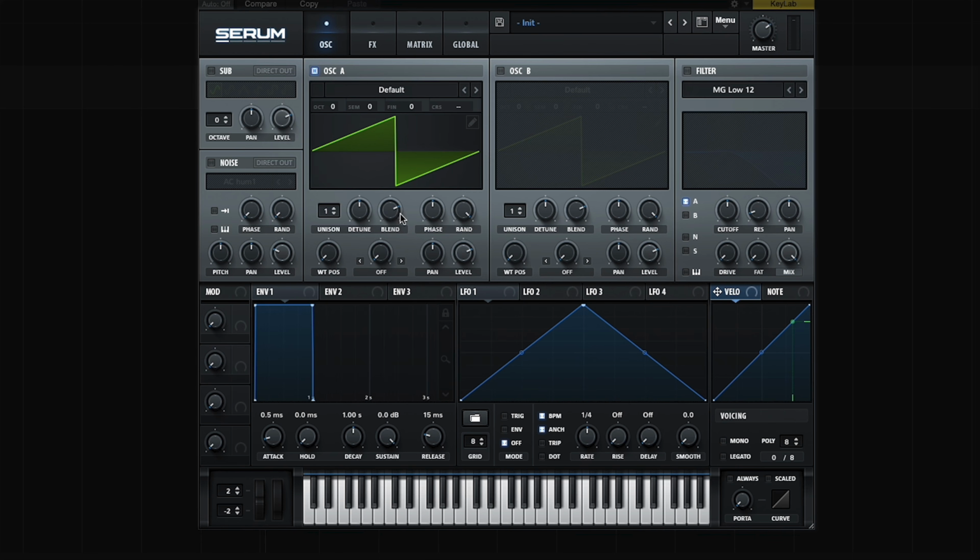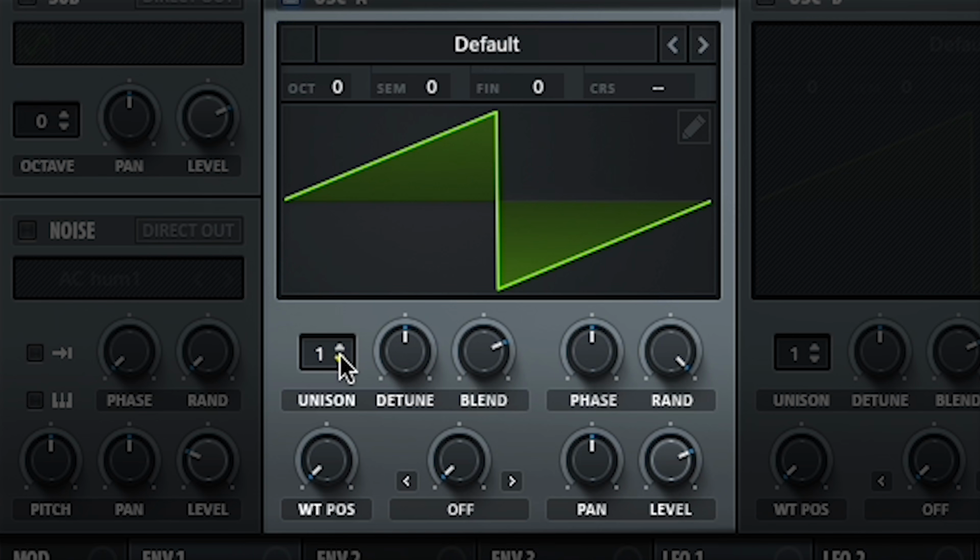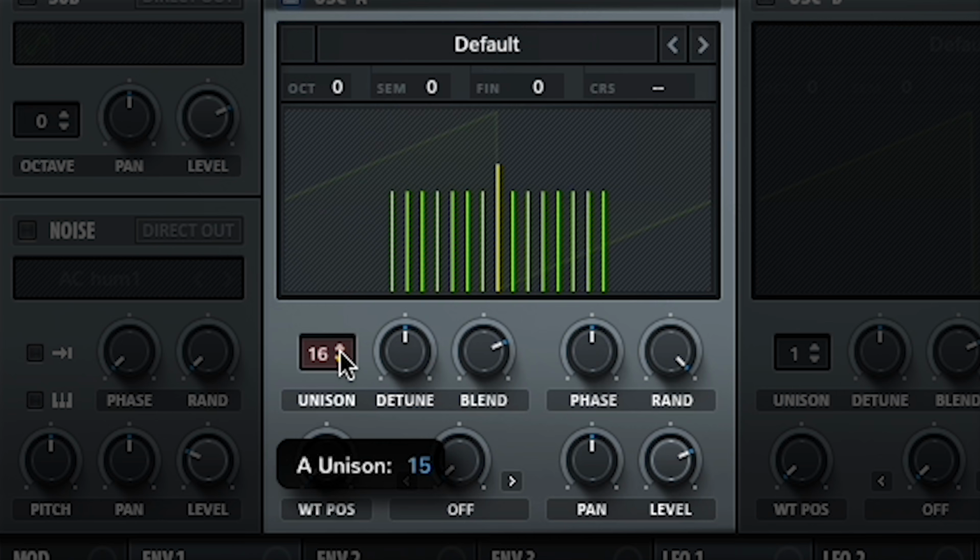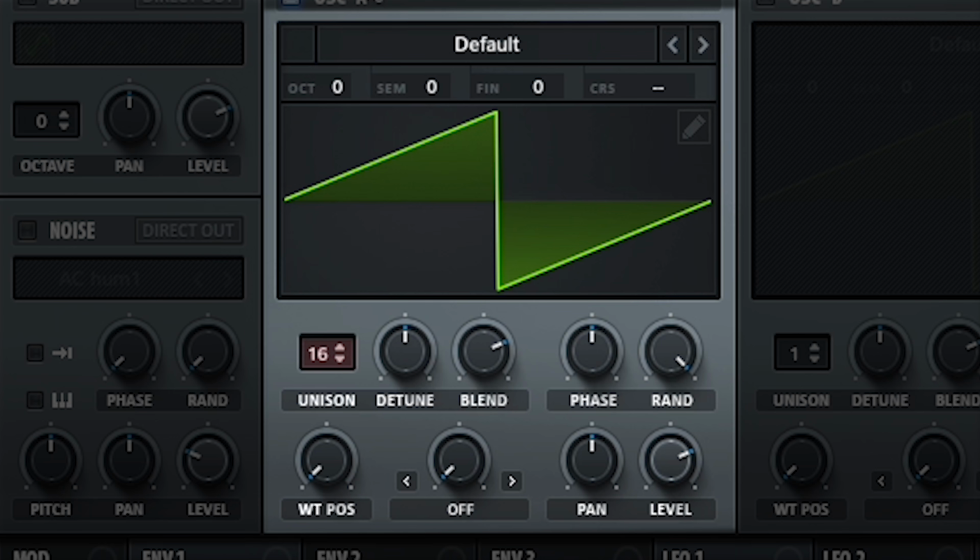Software synth's obvious advantage is the number of voices. We can go to 16 on this thing. Yeah, that's nuts. You can't do that on the Matriarch.